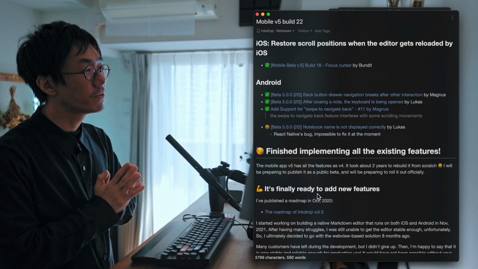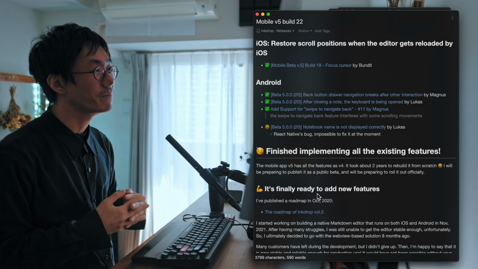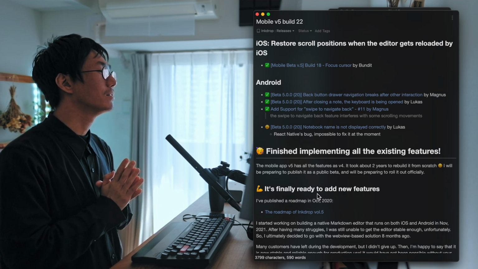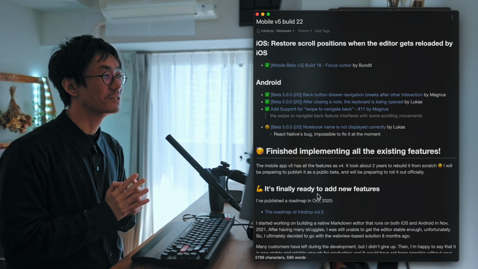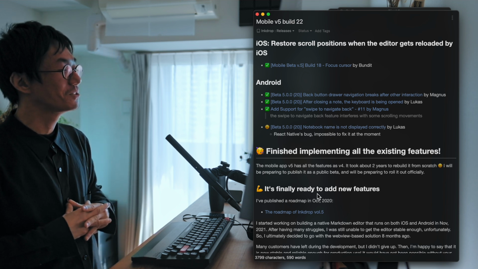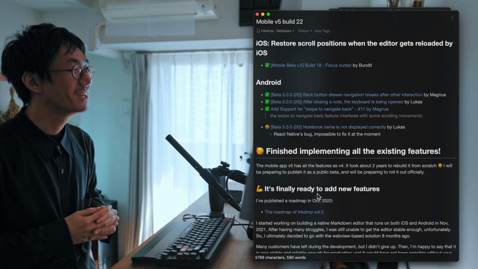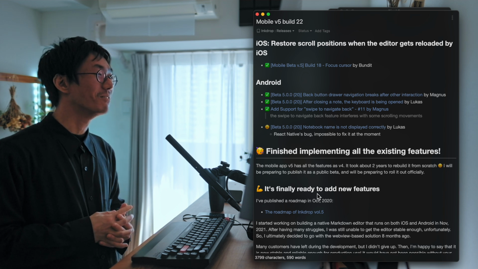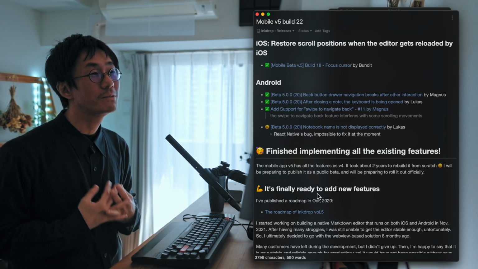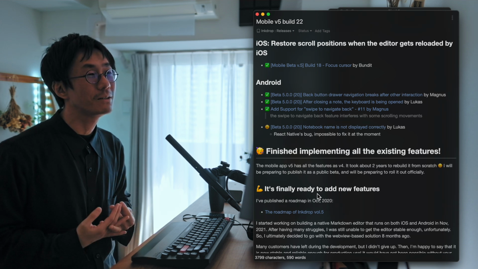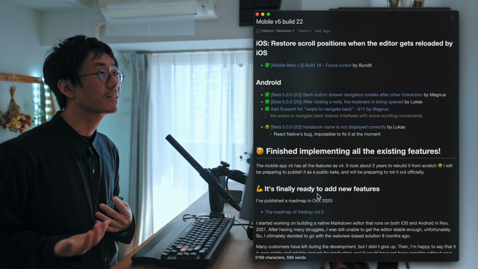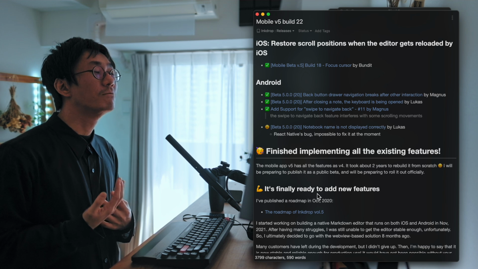Okay, so now I've finished implementing all the existing features as version 4. So now it's finally ready to add new features. It took about 2 years to rebuild it from scratch. It was so hard and a long journey. So I'll be preparing to publish it as a public beta, and next I'll be preparing to roll it out officially.